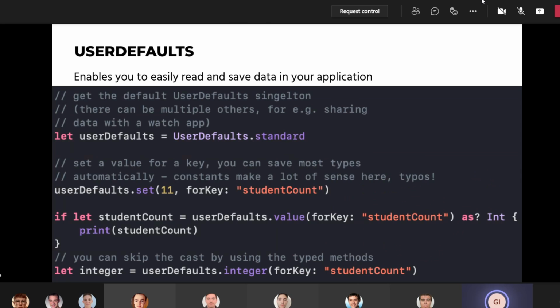Another option is user defaults. I would say it's really common to use user defaults to save the values, for example, from the settings screen. So if your app has a settings screen to set up some behavior in your app, it would make sense to save these preferences in the user defaults. So for example, if it's possible in your app to pick the mode, like light mode or dark mode, you would just save the user choice in the user defaults.